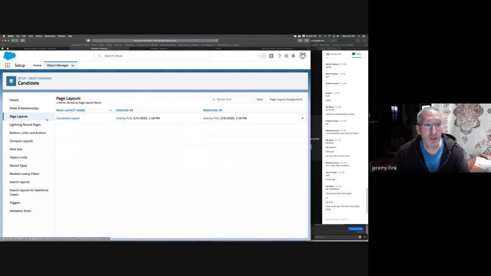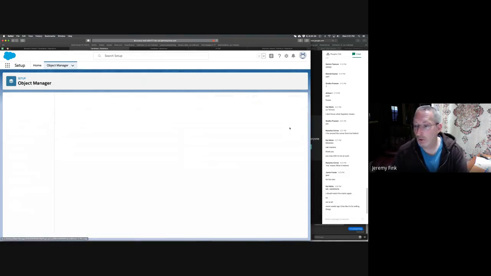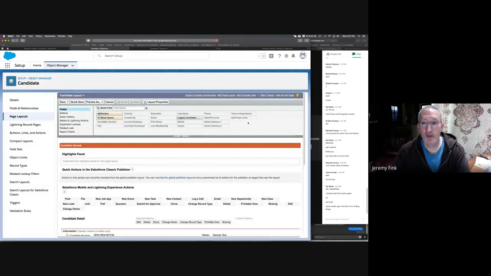So in the page layout, we choose the object candidate, and then from within there go to page layouts and my candidate page layout. I know that we can create multiple ones, but we're just going to mess with this one for now. I used to think that this page was really confusing. There's just so much stuff on it. It's still pretty confusing, but a little bit less so.